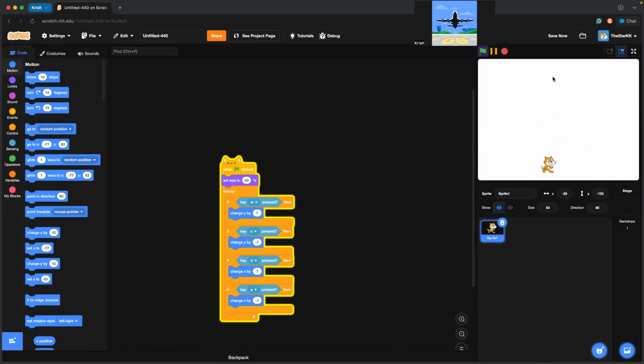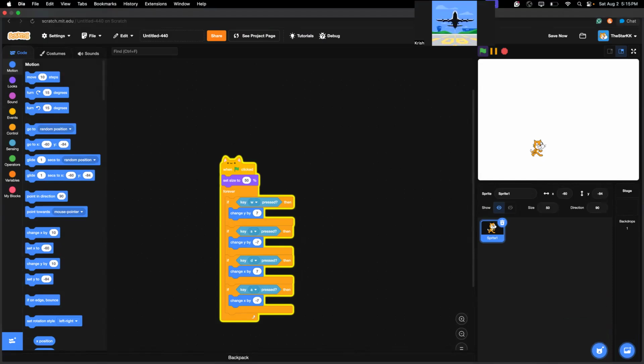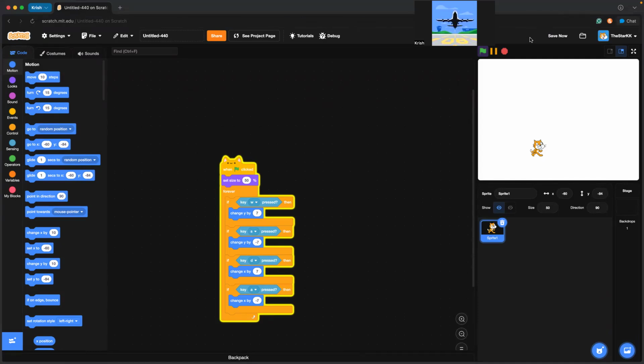So yeah, but right now I do have working movement controls. Now let's work on the maze. What we're trying to do is detect the collision between this Scratch Cat and the maze. It would take a pretty long time to show you how I make the thing.